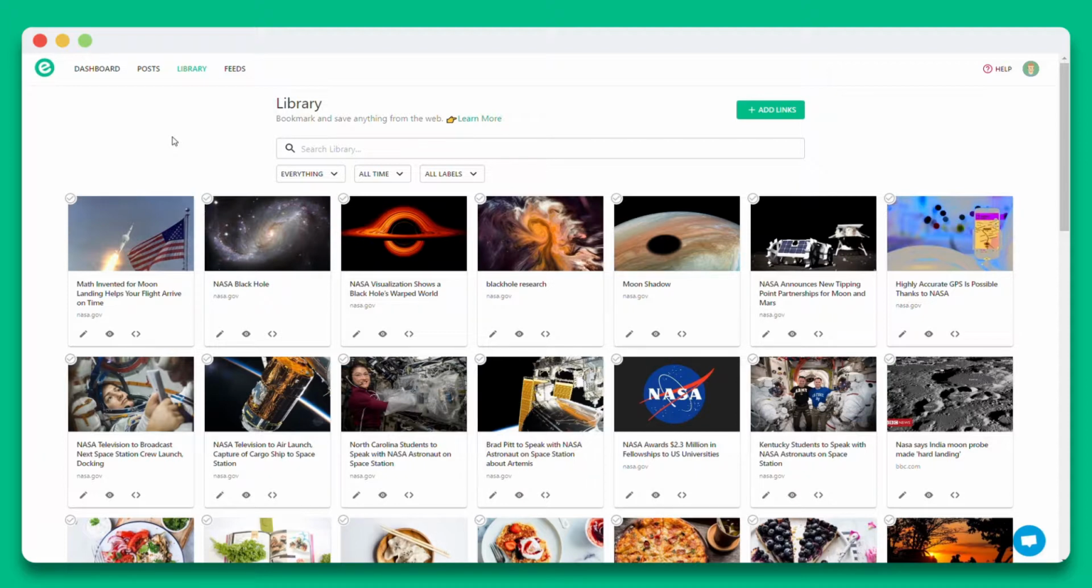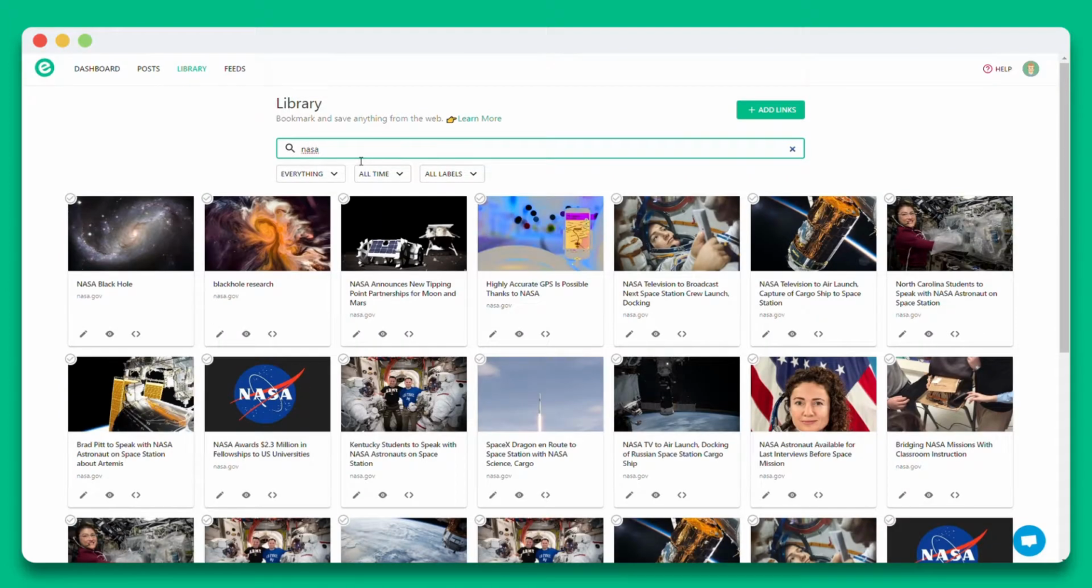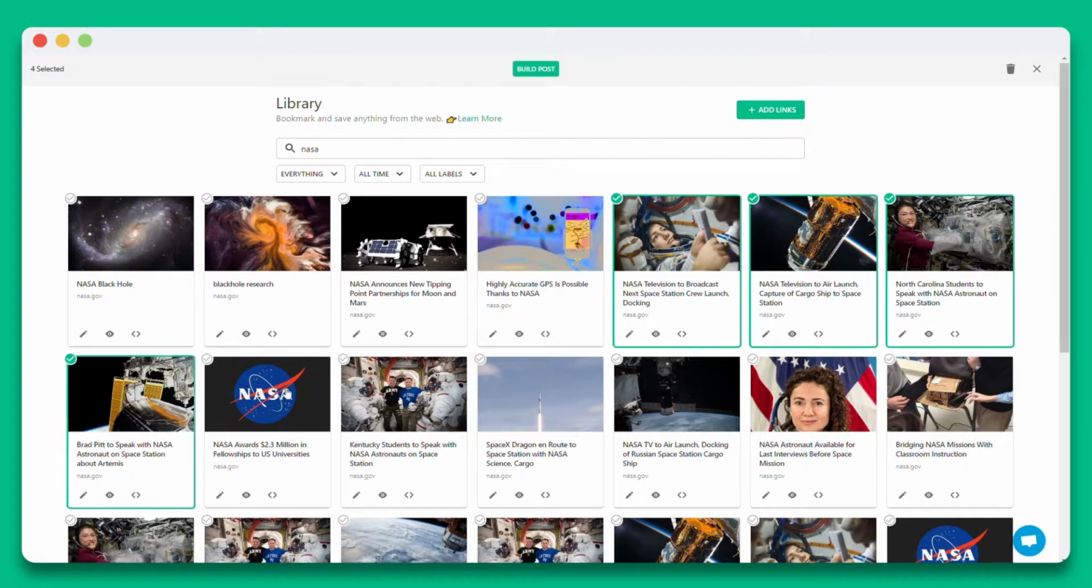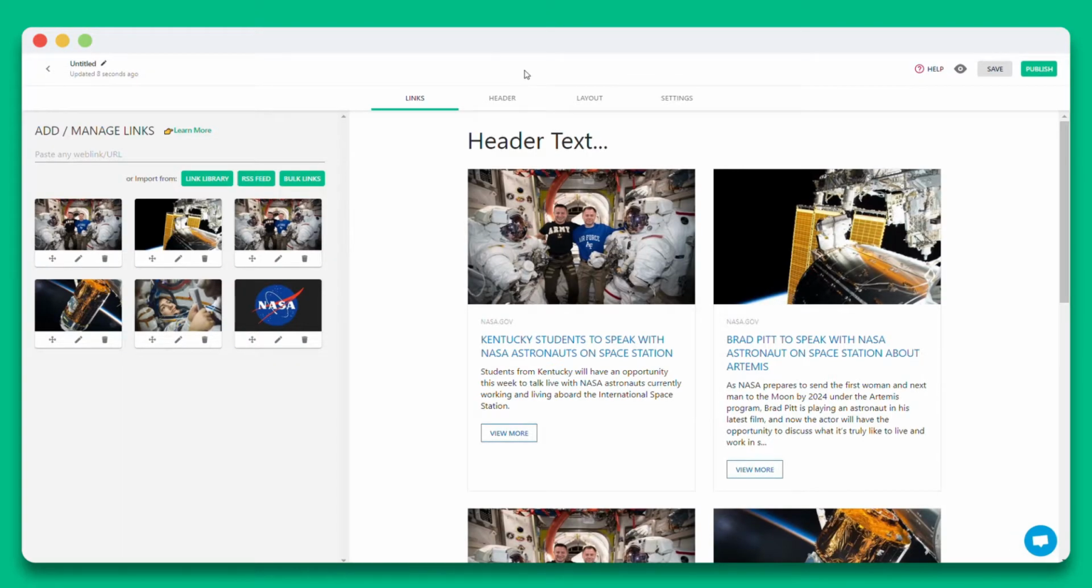When you need to create and share content around any topic, you can search or filter by a tag. Then start clicking the checkmark boxes to bundle your web links. Once you've bundled your web links, click on Build Post. You'll see that your articles display in a beautiful tile layout.